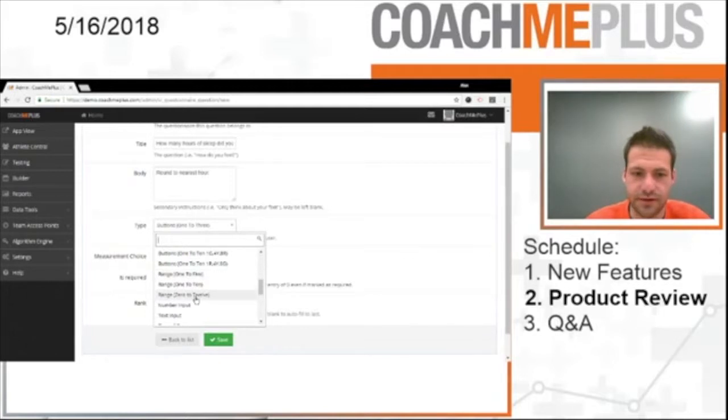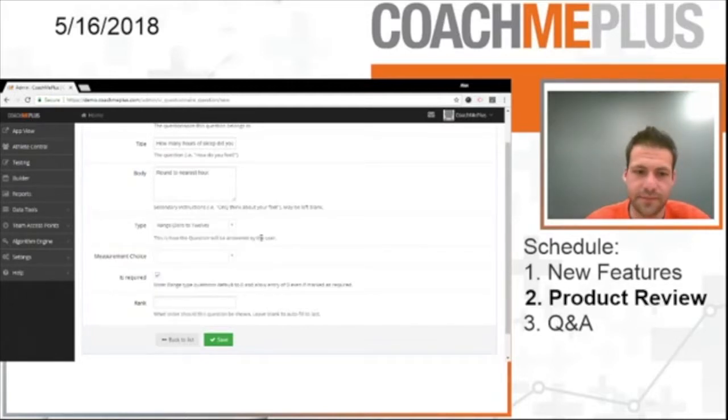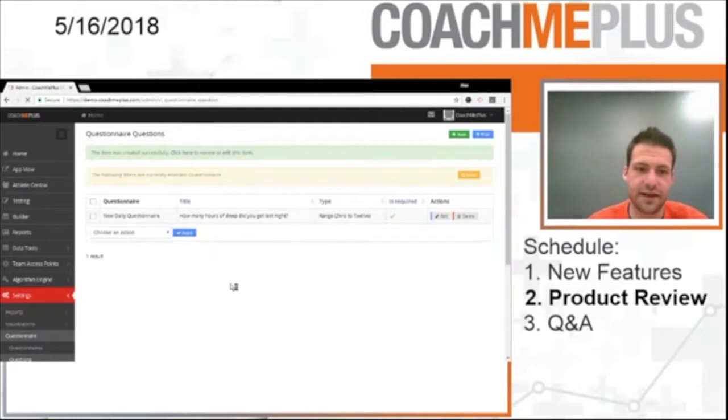I have 0 to 12. I'm going to select that, and I'm going to make it required. Measurement choice is on the complicated side, where you can add different specific choices. And then rank, of course, we're going to leave that blank to autofill for the last question. So I'm going to save that, and it's right in my new daily questionnaire.